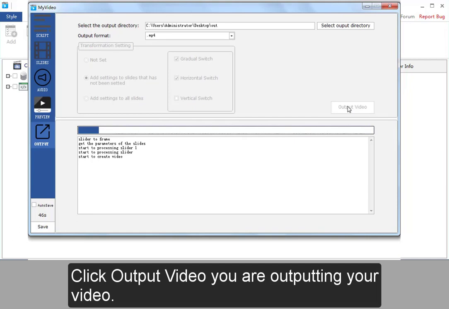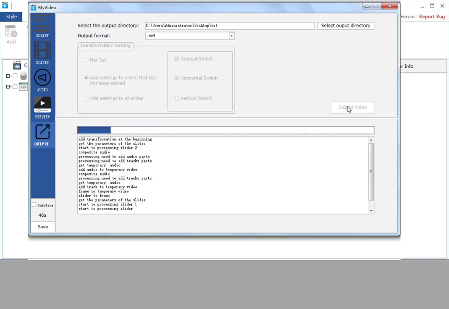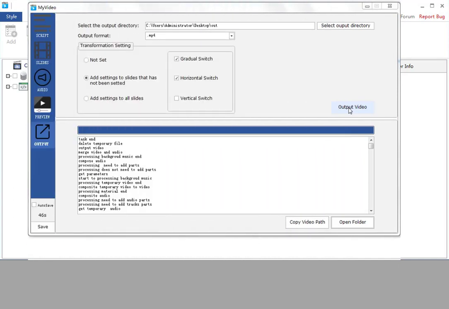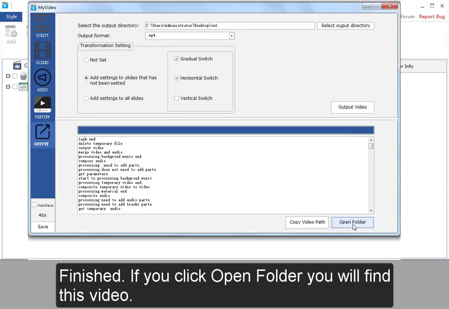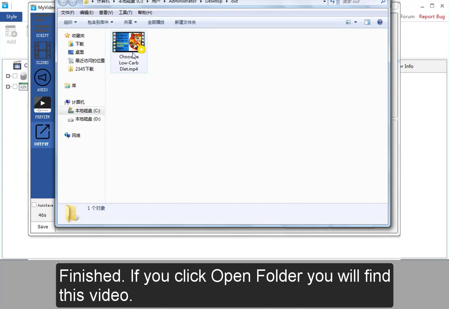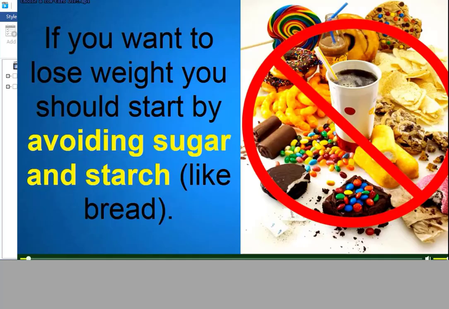Click Output Video. You are outputting your video. Finished. If you click Open Folder, you will find this video. Now view it.